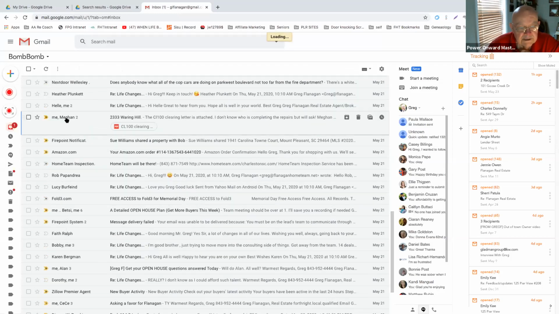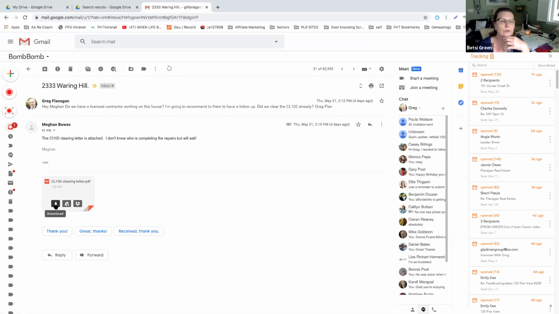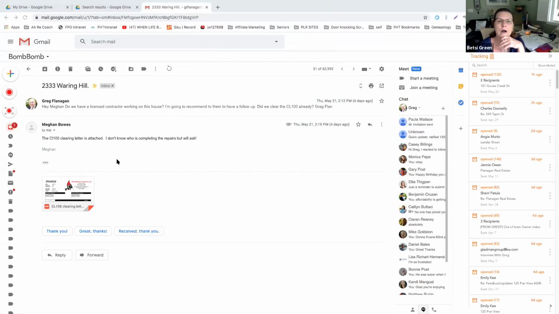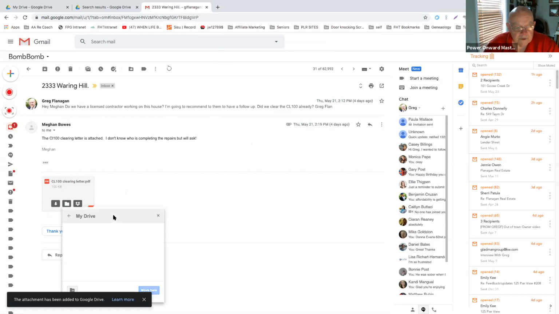Here's a CL 100 for 2333 wearing. Right there. If you roll over the top of the file, this one saves it to your local. Watch my screen pop up. That saves it right onto my Mac. The next one goes right into the drive. It's added to your drive. You hit organize.